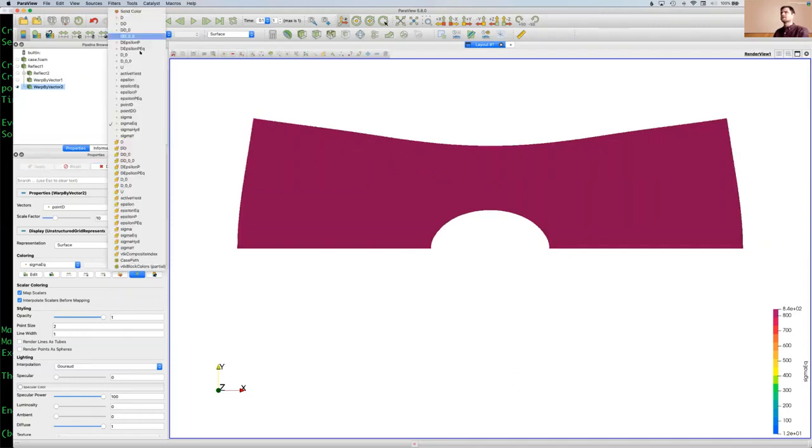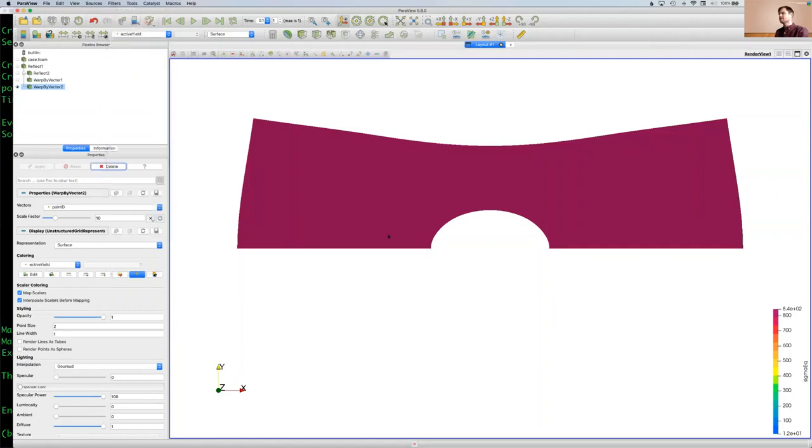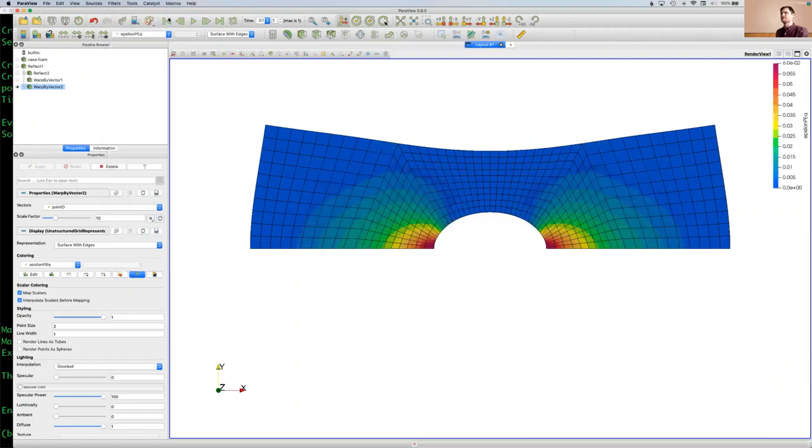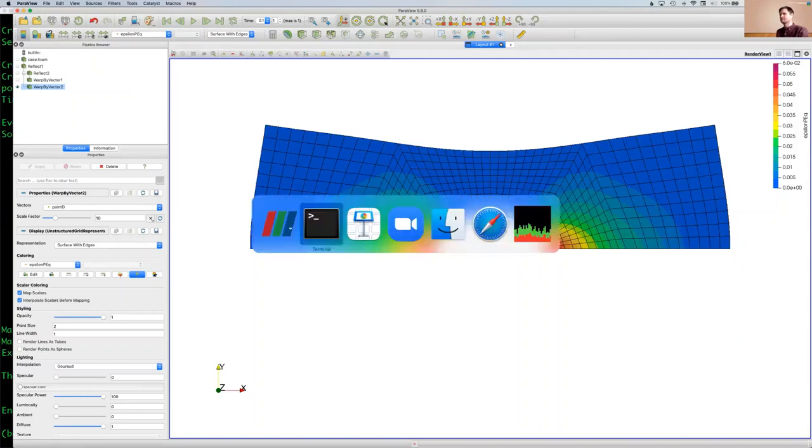Okay, so if I look at active yield, it's basically saying if I go from the first time step to the second, all these red regions have started to permanently deform this time step. And if you look at the magnitude of that permanent deformation, you can see it's large around those regions. So if gravity was high enough, it could be causing permanent deformation in this case.